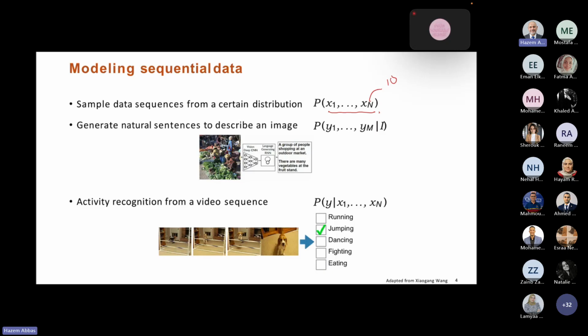Sometimes we have an image, and we need to create a sequence of words to describe this image, what we call a caption. The description of any image is called a caption. So the caption, which contains M words, will also come from a certain distribution, and we need to calculate the probability of these M words given, this bar means given, a certain image.